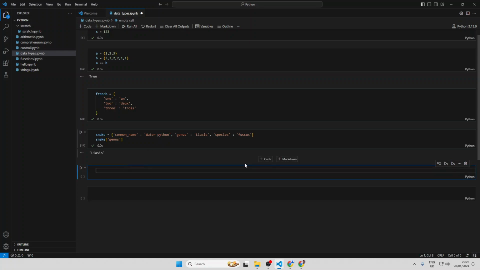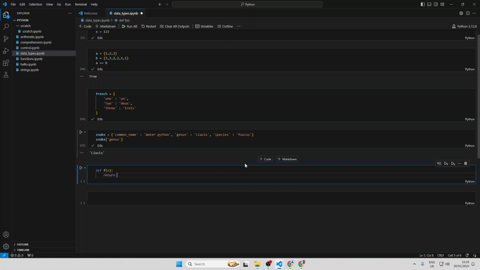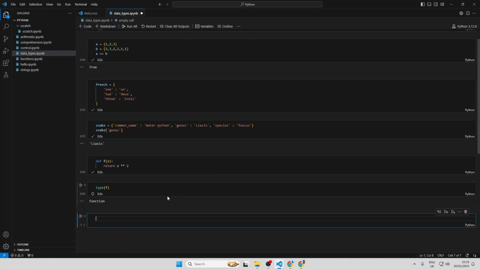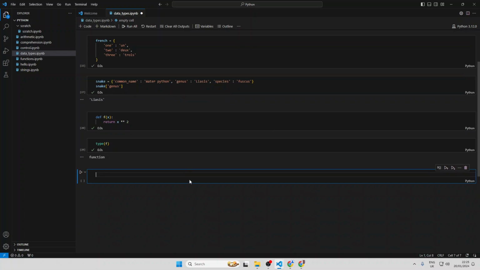Another thing we can do is functions. Functions are also just normal objects in Python that you can use like other kinds of things. So we've got a squaring function like so. We can ask Python what's the type of f? Well, f is a function, so that's another of the basic types that we use.